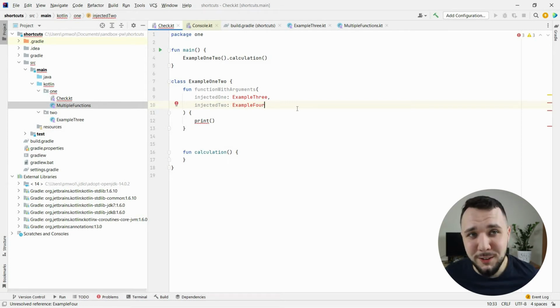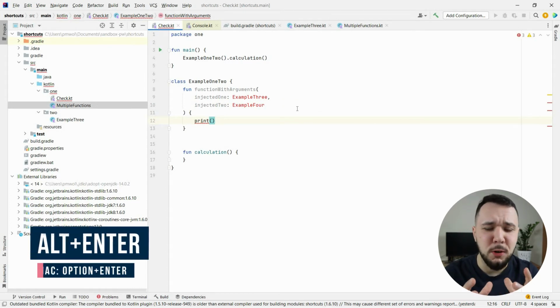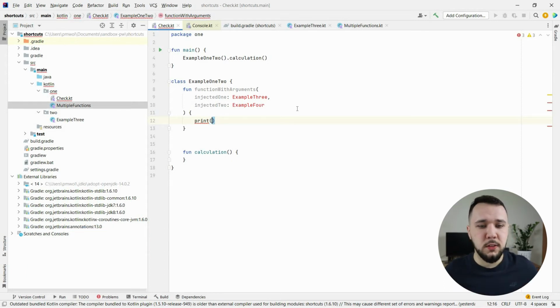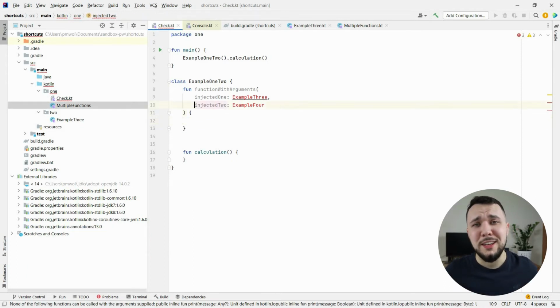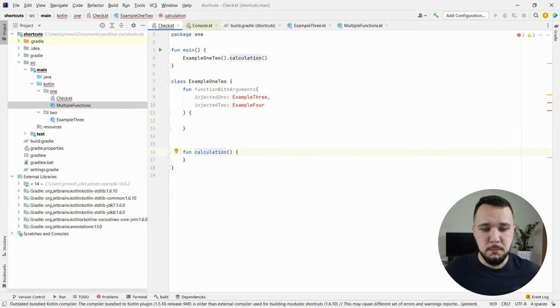Another important shortcut in IntelliJ, in my humble opinion, is Alt plus Enter. And this is probably the one that you will be working with the most, because basically what it does, it shows the context actions. So basically, if anything happens in your code, IntelliJ is trying to guess how to solve this problem. So let's maybe make a typo right here.